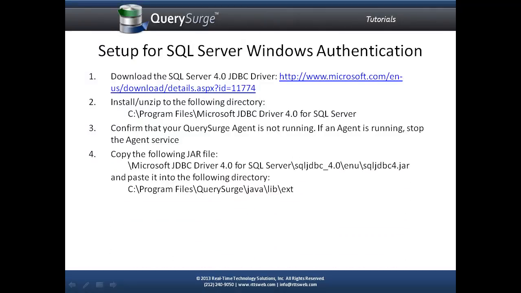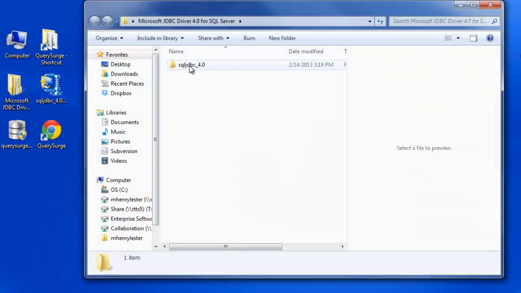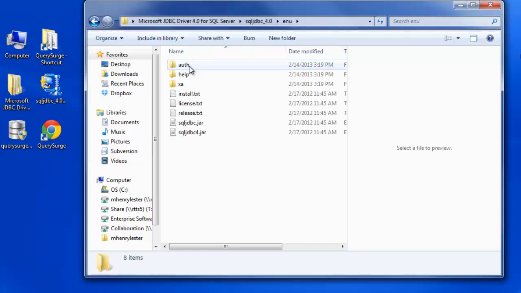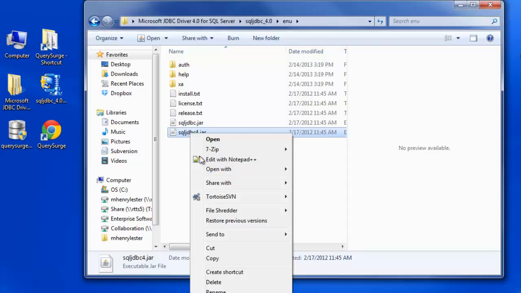After the agent has been shut down, the driver jar file can be copied from the folder containing the extracted driver files into the necessary QuerySurge folder. The jar file will be located in the Microsoft JDBC Driver 4.0 for SQL Server folder. Here, the file will be called sqljdbc4.jar. I'm going to copy this file now.